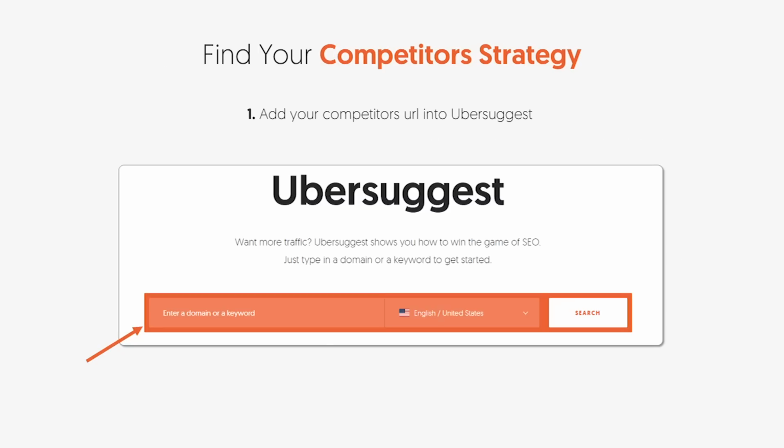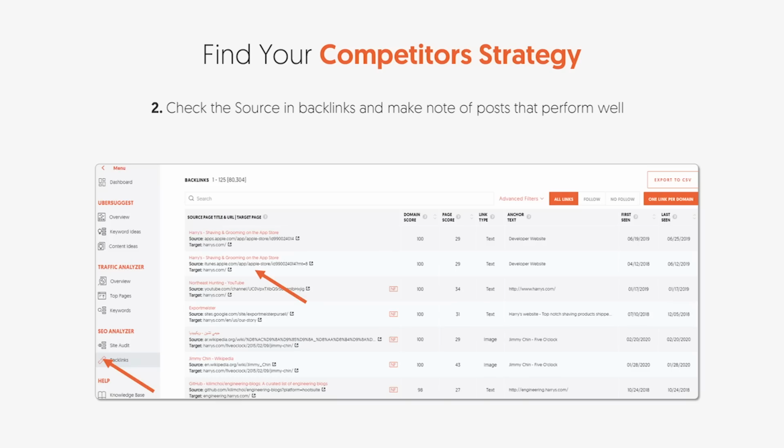The first thing you need to do is put your competitor's domain into Ubersuggest. So go to ubersuggest.com, put in your competitor's domain name, and from there, you'll see a report. And the report will show you who is linking to your competition. The way you get there is in the left-hand navigation. Make sure you click on backlinks so that way you can see this report.